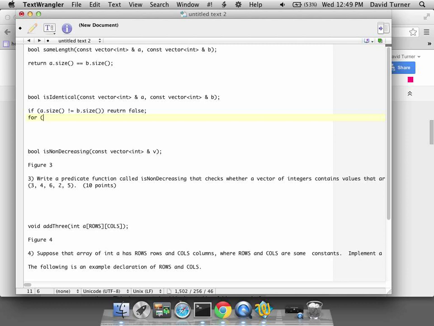They're the same size. So let's examine each element of each vector. The corresponding elements at the same indices should be the same. So we're going to take a variable I, and we're going to range across all of the indices of A and B.